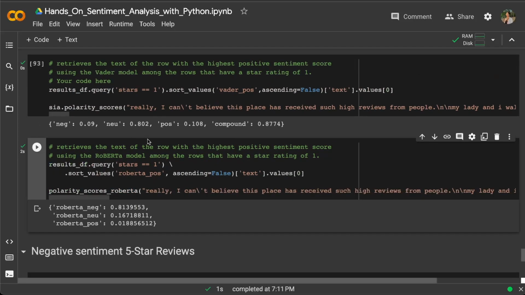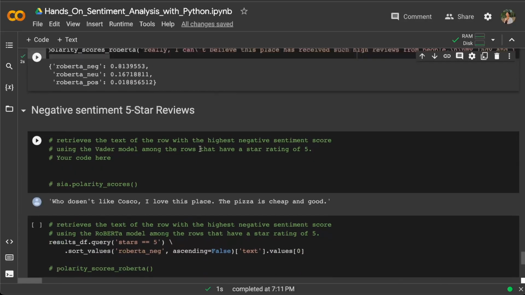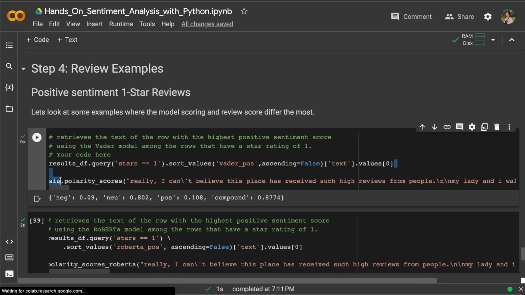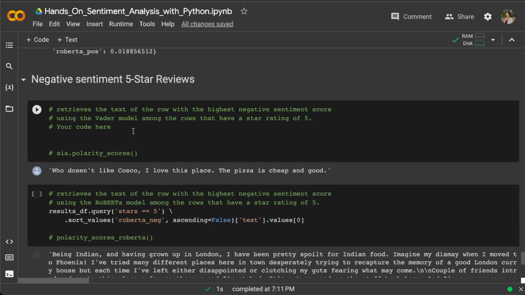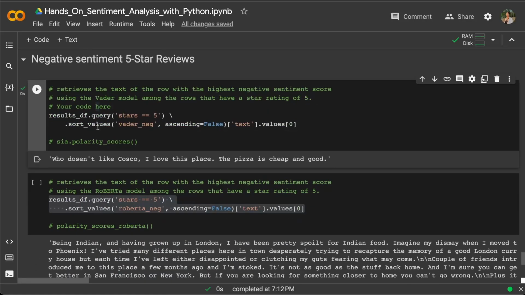So I copied the same text to see what kind of score RoBERTa will give. For the negative part, we can see that RoBERTa gives a pretty high score for the text as negative and neutral and positive. So in terms of this one particular text, RoBERTa did better than the VADER model. So we can also do the similar thing for the negative sentiment, but that got a 5-star review. So we'll start with VADER model. I love this place. The pizza is cheap and good.